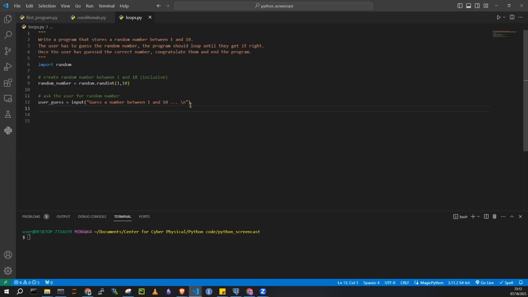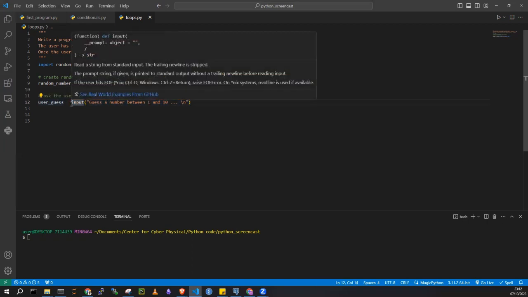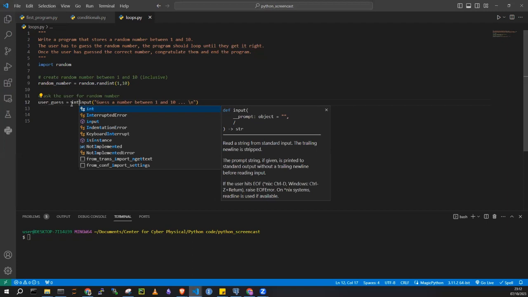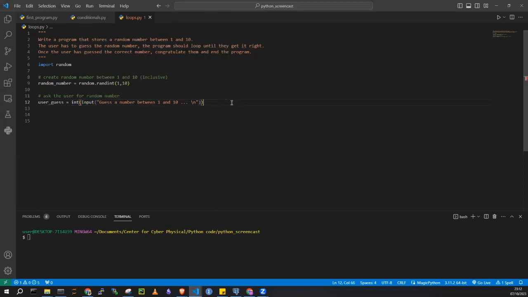Now remember that this will return a string. If you look there, this returns a string. But we want an integer. So how do we change this string to an integer? Remember from the previous videos, we use the int function, right? So we're type casting from string to integer, all right?